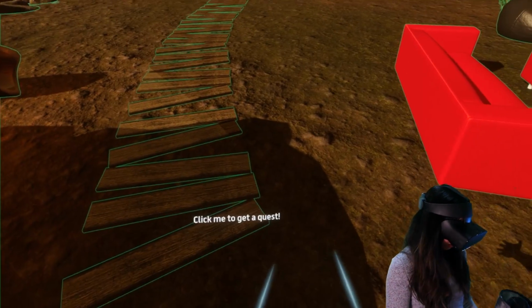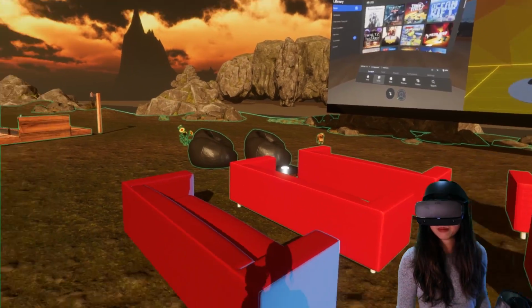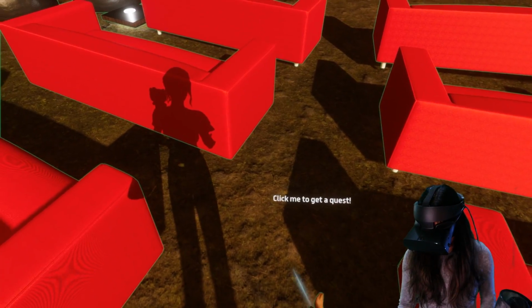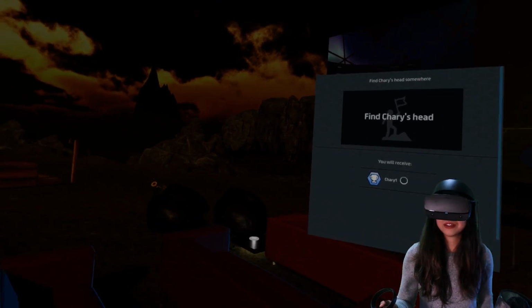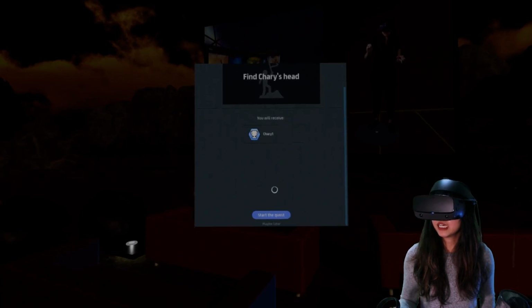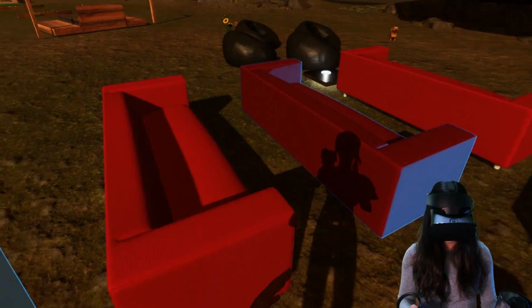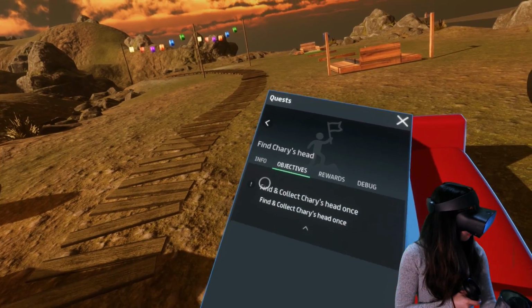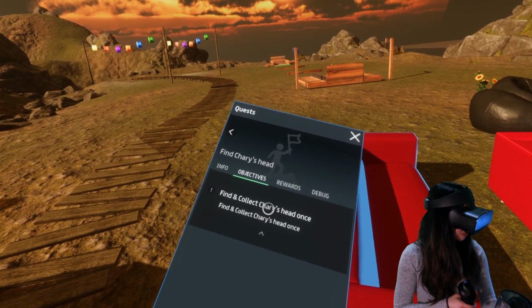So I think I clicked the wrong item to add the quest, but this works as well. I'm just going to click here to get the quest. This is the quest that we created: Find Chary's head. Start the quest. Now the quest should be added in the main menu on the quest. And the objective is find and collect Chary's head once.